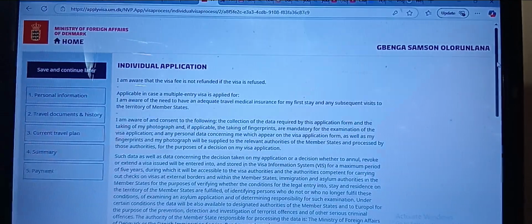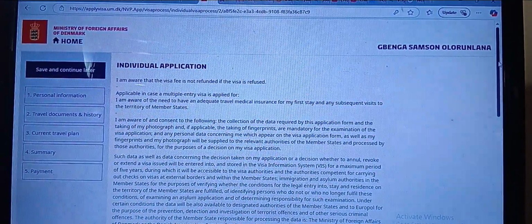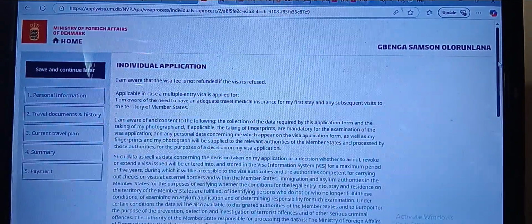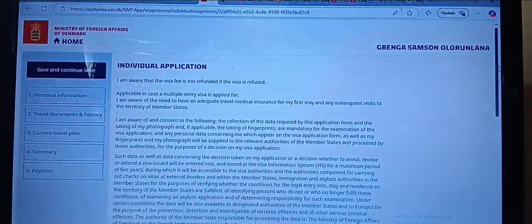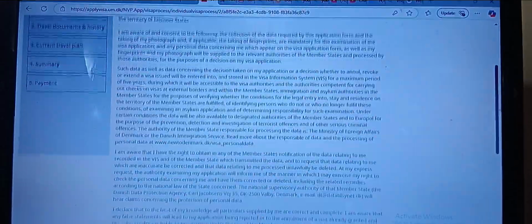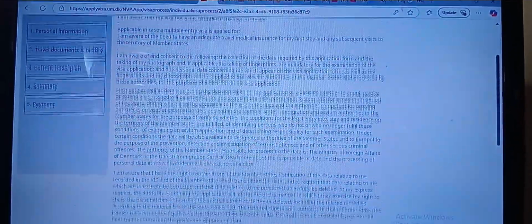You need your financial proof. You need your travel insurance. You need accommodation details. You also need a proof of employment. So if you are applying for a Danish visitor visa, make sure you have the documents I just mentioned.